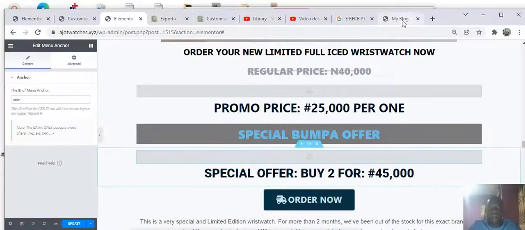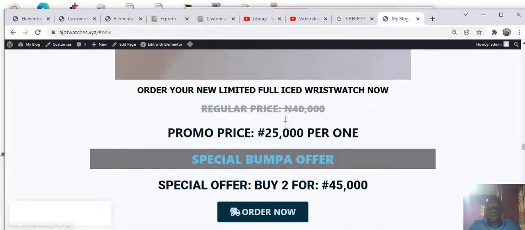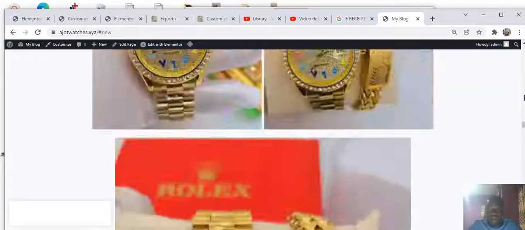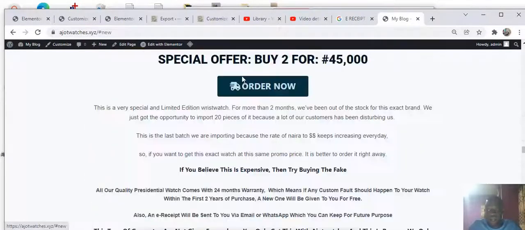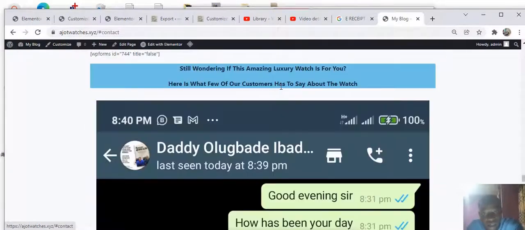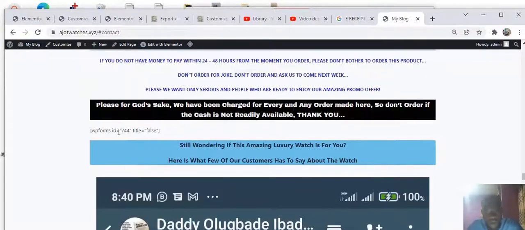So you can see now when we come here, if I click on order now here, it's going to come to this special offer, and this one has also been linked with the form that we are going to be using on this particular website. I'm also going to show us how to get that done in a moment. So that's that about menu anchor.